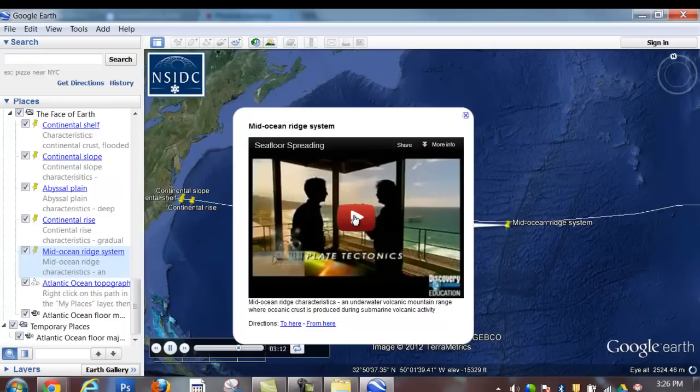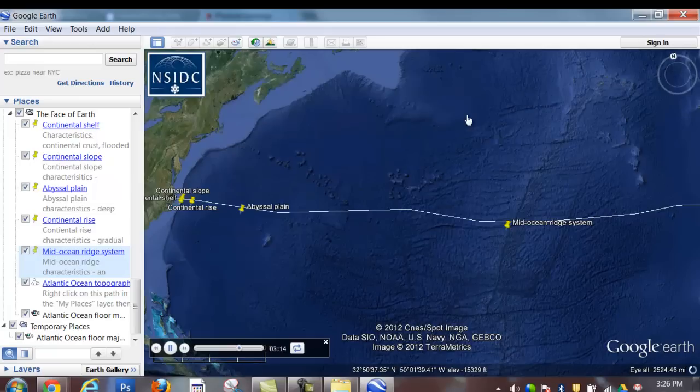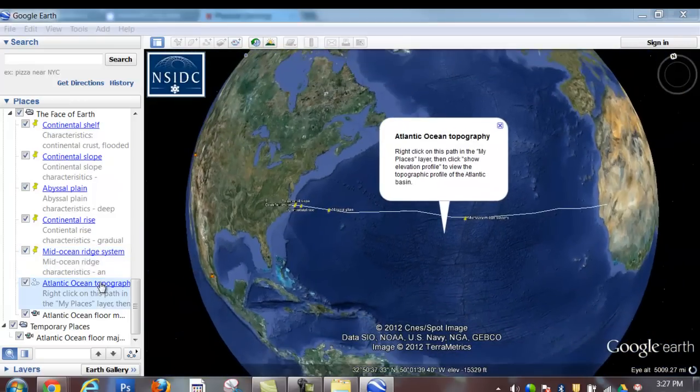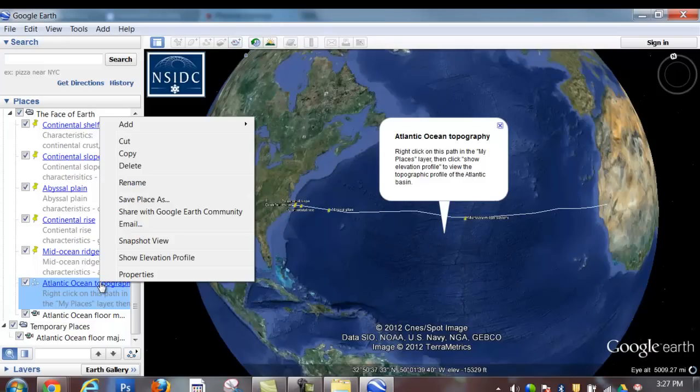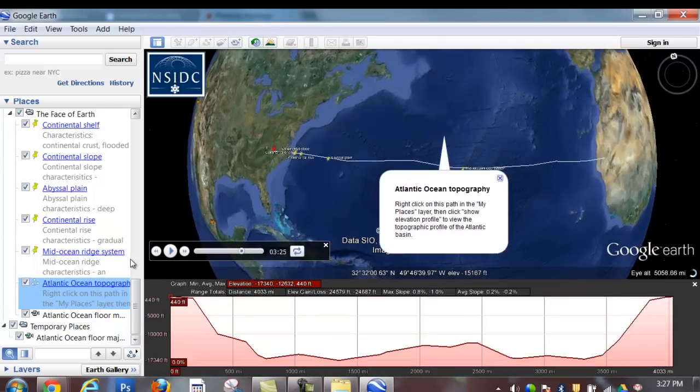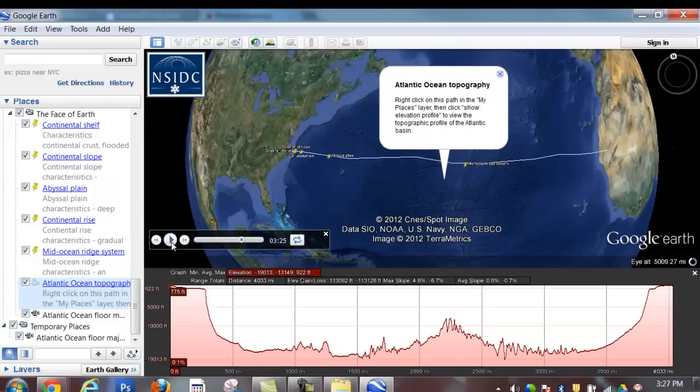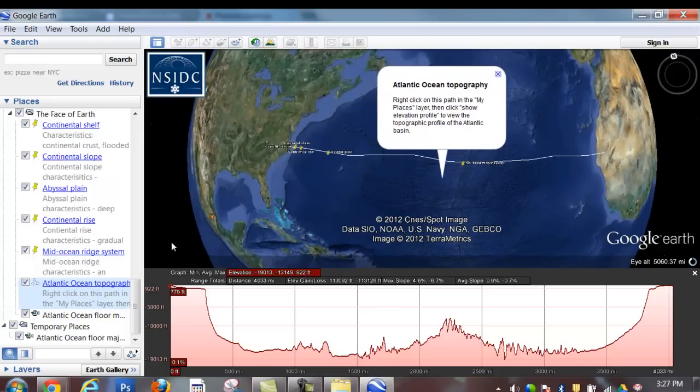The last feature we're going to look at here as we consider the Atlantic Ocean is the topography of the entire Atlantic Ocean from the eastern coast of the United States all the way across the ocean to Africa. In order to do that, you will need to right-click on your My Places layer where it says Atlantic Ocean Topography. Once you've right-clicked, please choose Show Elevation Profile.